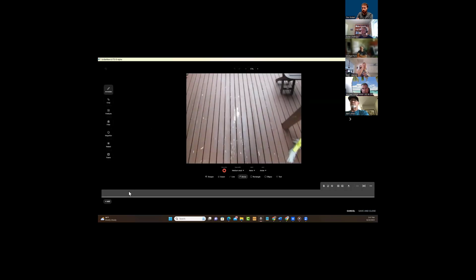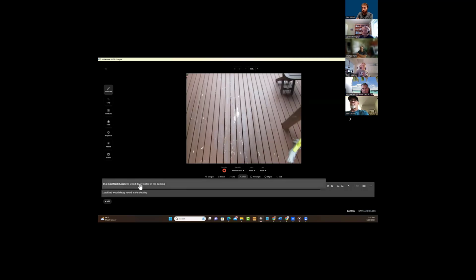So I don't know, localized wood decay noted in the decking, right? So we've got a little comment. Do you guys use comments sort of similar to that, like rot in the deck, right? Something like that. So I'm going to come up here and I'm going to add that to the library. And let's go back. Open up the next picture. So let's say we wanted to caption that. It should remember that now. I start typing in localized and there's my caption.